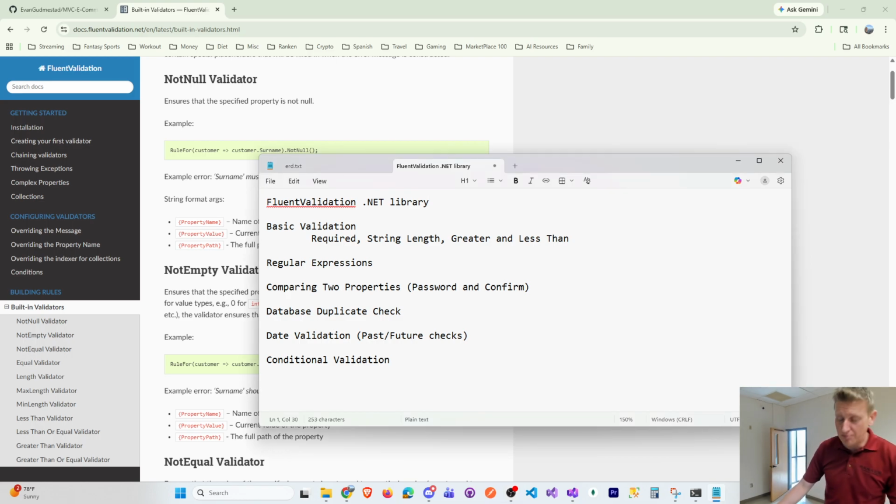Today we're going to do more of a code demonstration dealing with data validation in the .NET ecosystem.